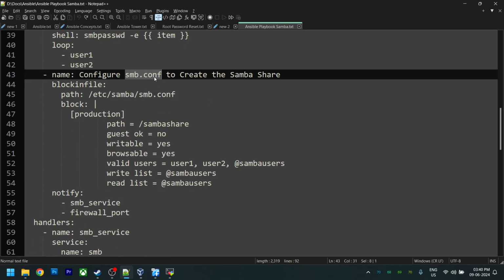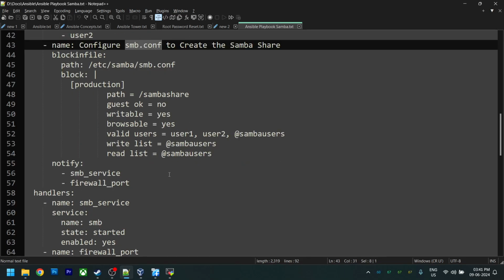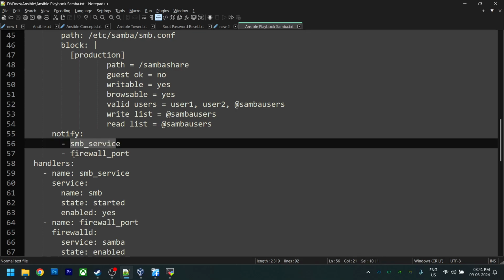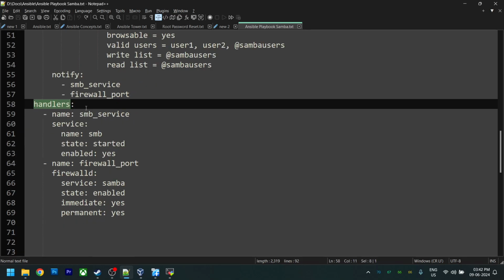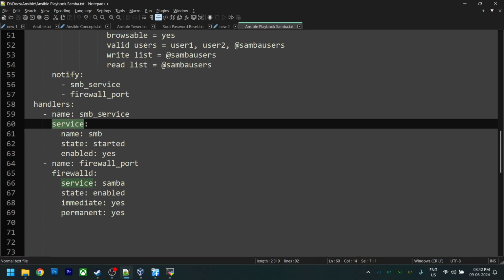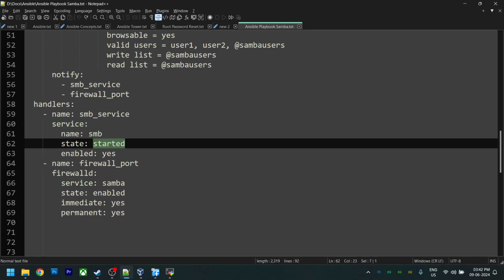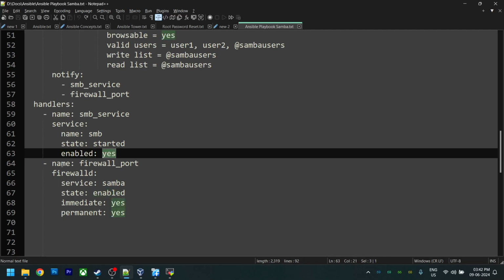Once smb.conf file is changed, I want to do two things. I want to start and enable Samba service, and I want to open firewall port. For that, I'm using two handlers here, SMB service and firewall port. The handler name is SMB service and service name is SMB. State should be started and it should be enabled.